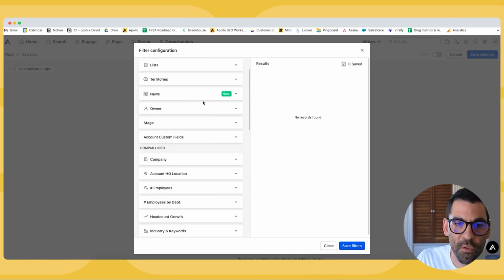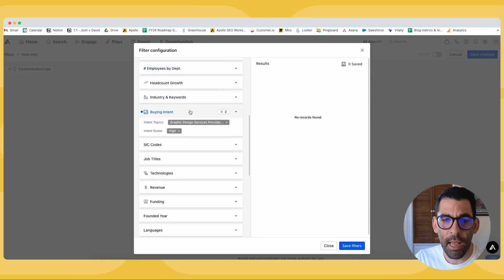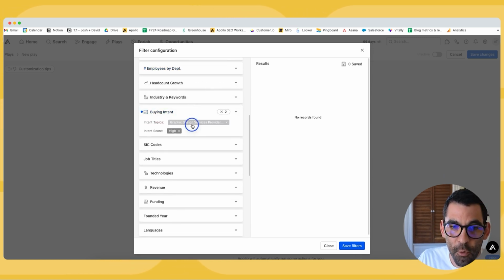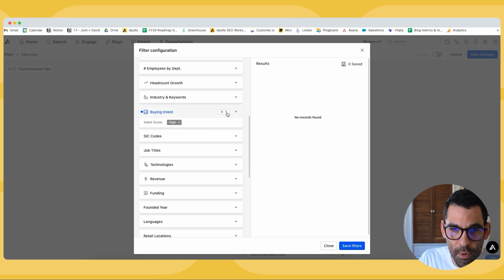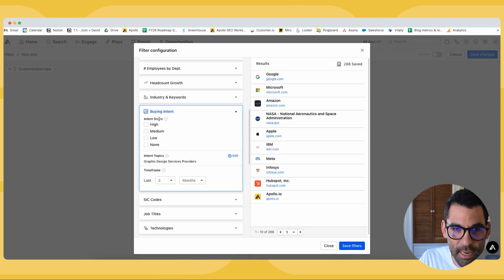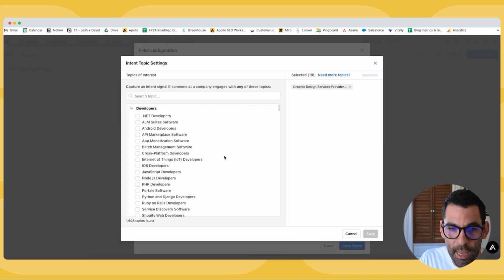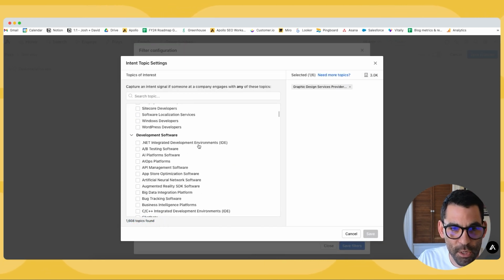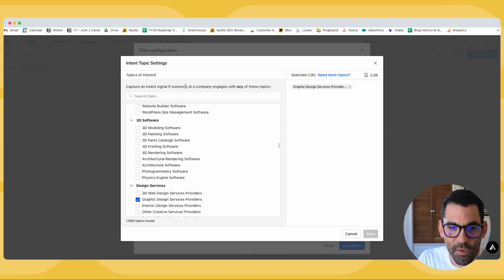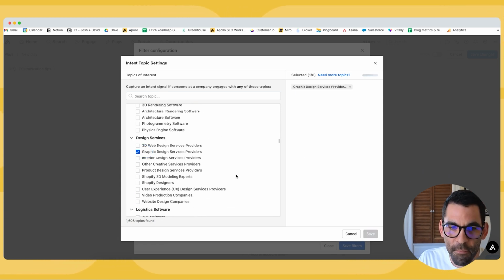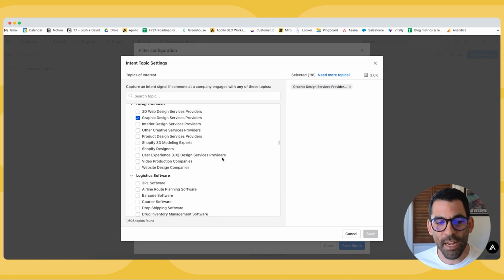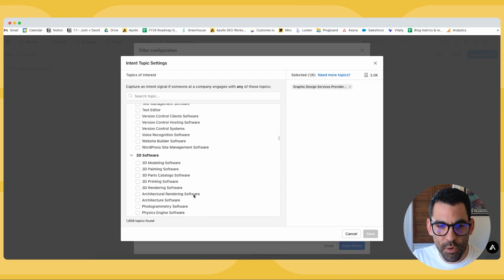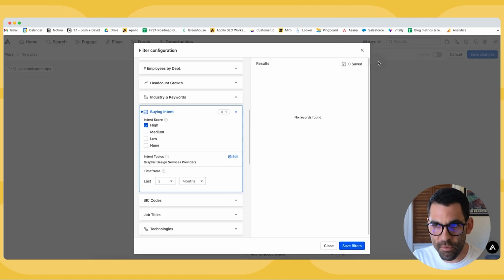But what we're looking for is if we scroll down, we're saying, hey, if they have buyer intent for any one of these topics, and we can edit what that intent is. We can say, hey, it's high score, and then we hit edit for the topic. There's something like 1,600 topics we can choose from. In this example, I'm just going to make one up. I had set up earlier graphic design service providers. So what's actually happening here is we're looking for any company who, based on what they're doing on the internet, we think are interested in graphic design services.